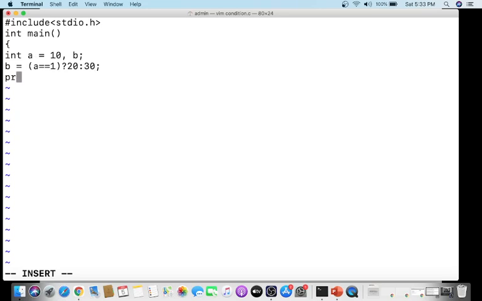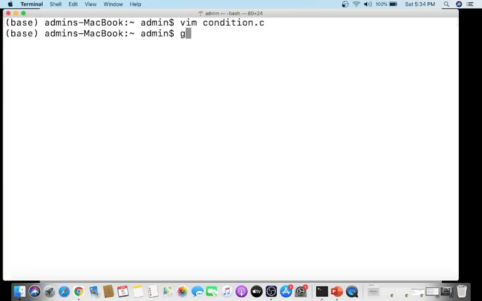We will print it and see, then you will understand. Printf. I'll call it line 1 because I want to show another example. So line 1 value of b is percentage %d, and comma, I'm going to print b. I'll close it. I'll stop with this program, save it and quit, and compile it with gcc condition.c. Then I'll run this program, a.out.